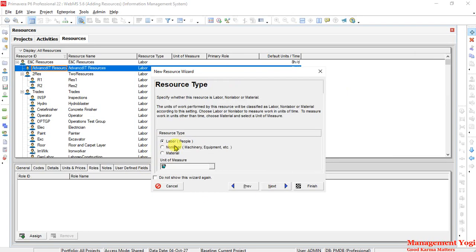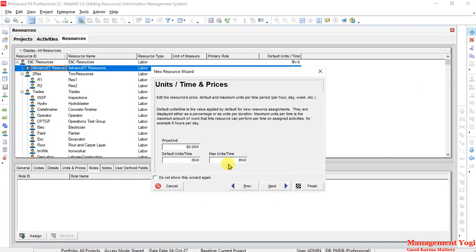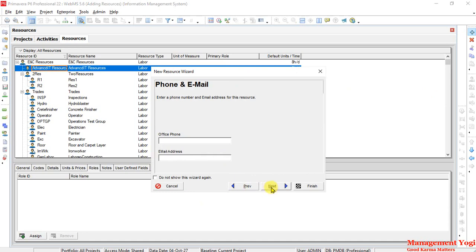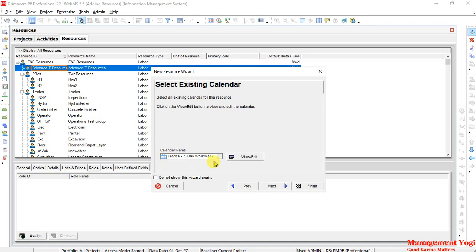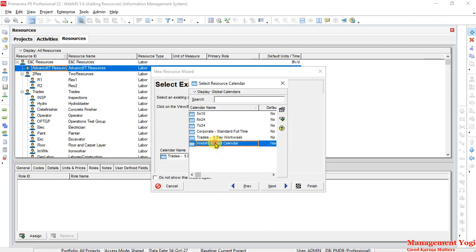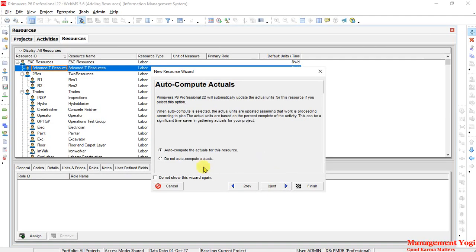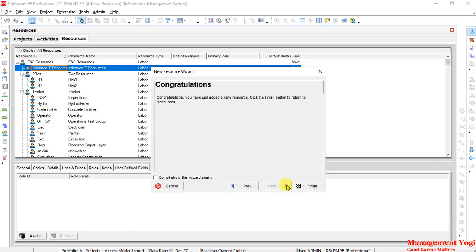Then I'll say next. Resource type by default we are taking as labor. Then next. Price per unit we are not putting anything, so I'll continue with this. Then I'll say next. Then we'll have next. Roles also we are not having. Resource calendar, we'll select an existing calendar. I'll say next. Instead of the 5-day work week, we have already changed it to the WebMS project calendar, and I'm going to assign this one. Then I'll say next. Then autocomplete the actuals for this resource, which tells you that whenever there is a change with respect to the resource, this will get auto completed. Then we'll say next and finish.